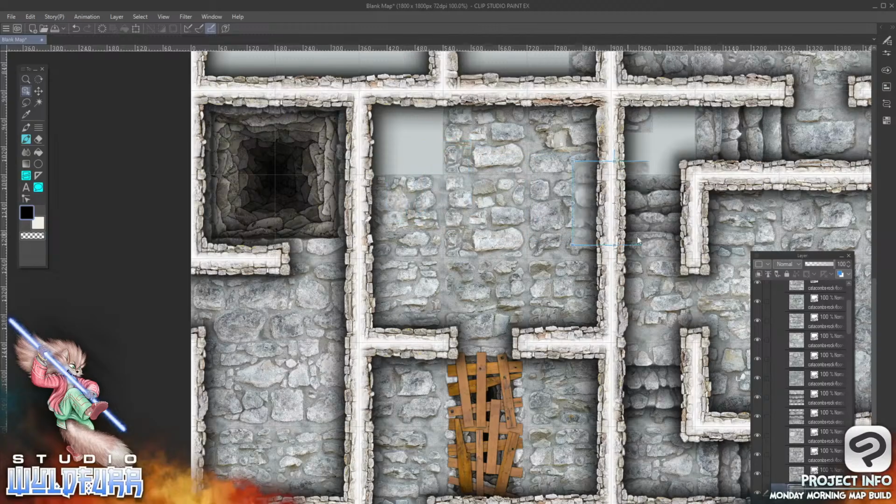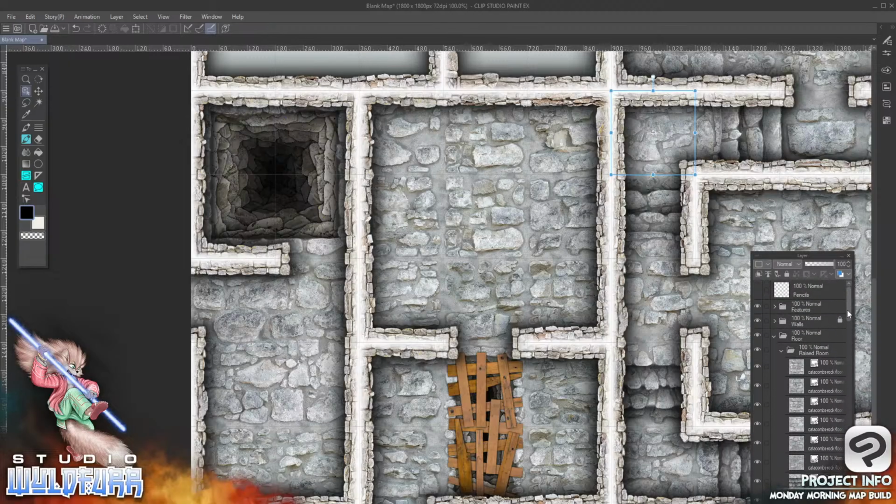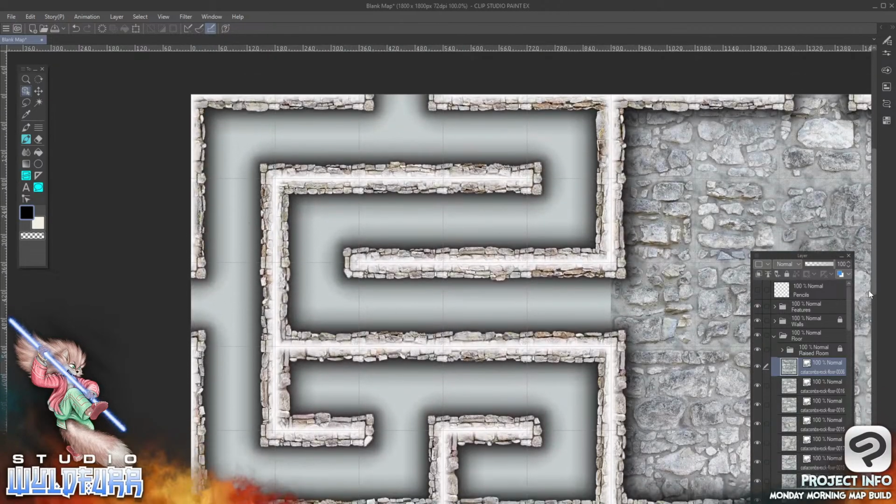Oops. Okay, so I've accidentally grabbed a piece that I didn't want to, so I'm just going to put that one there and put this one back where it should go. So what I'm going to do is lock that folder, so hopefully I won't mess it up. Okay, so that's that section done. And we've got one more quarter to go.